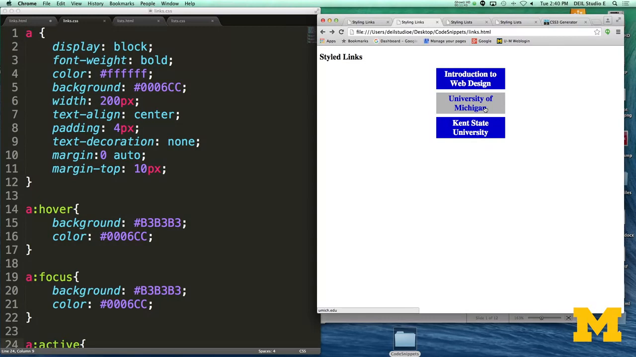Okay? And as you can see when I use my pen, when I hover over each one of these, what happens is the color changes. How I got that to work is right over here. Whenever my link goes into a hover state, it knows to change the background color and the font color.